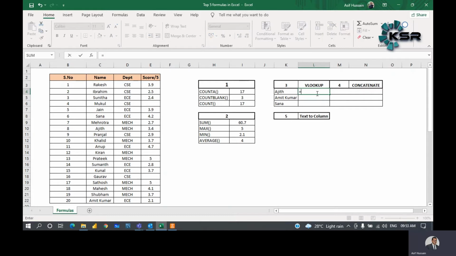So again go with is equals to VLOOKUP. You open the brackets. Now it is asking you the lookup value. So lookup value, why we are using VLOOKUP, I am telling you. We have here the name Ajit. I want the marks of Ajit to get displayed beside his name. I want the marks of Amit Kumar to get displayed beside his name. We want the marks of Sana to get displayed beside her name. So for that we are using VLOOKUP. Instead of directly entering, if you just write the formula, whoever's name you enter, the score of that particular candidate will get directly displayed here.